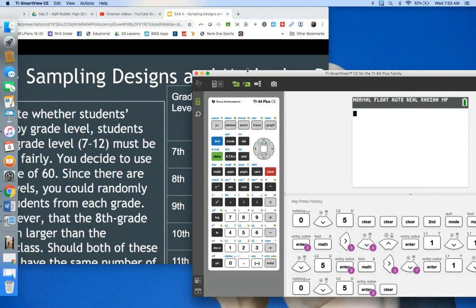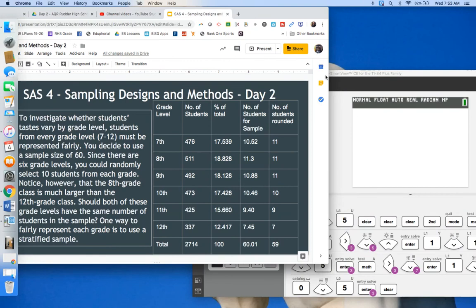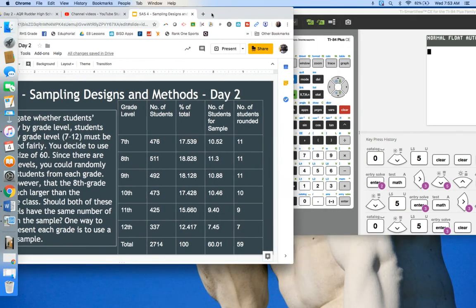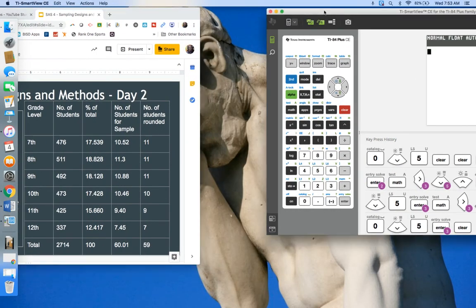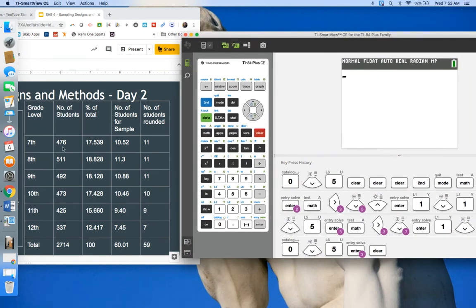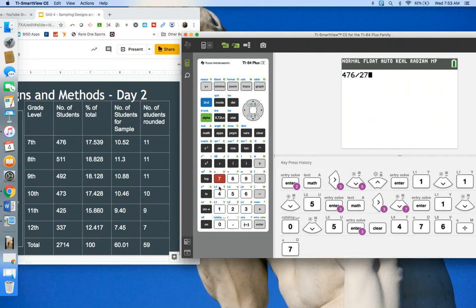Let me clear it out. So in this case, I'm going to pull this over so all we see is the table, and we can see all of the calculator. There's 476 7th grade students out of the 2,714 total students. So if I want to know the percentage of it, I simply have to divide the number of 7th grade students by the total number of students. And that gives me that fraction of 7th grade students out of the whole, 0.17. And notice that I have that number here listed at 17.539%.